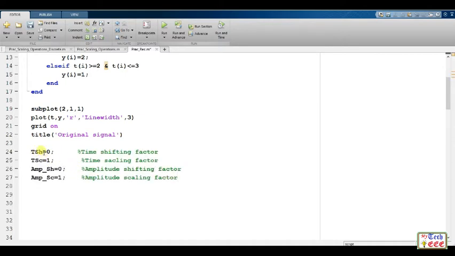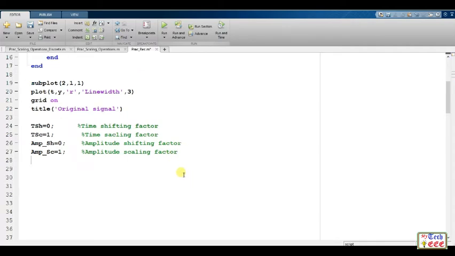So here are the time shifting factor, time scaling factor, amplitude shifting factor and amplitude scaling factor. Initially they have been assigned the initial values: time shifting factor with 0 and time scaling factor with 1, and similarly the amplitude shifting factor with 0 and the amplitude scaling factor with 1. And now let's generate the new time vector for the transformations. So here is the new time vector for the transformations of the signals.